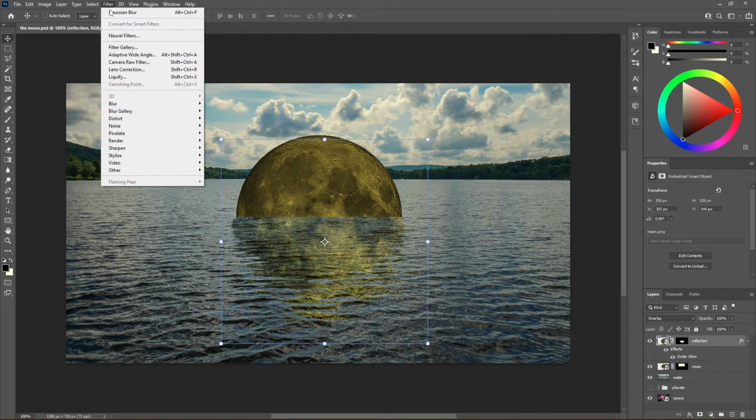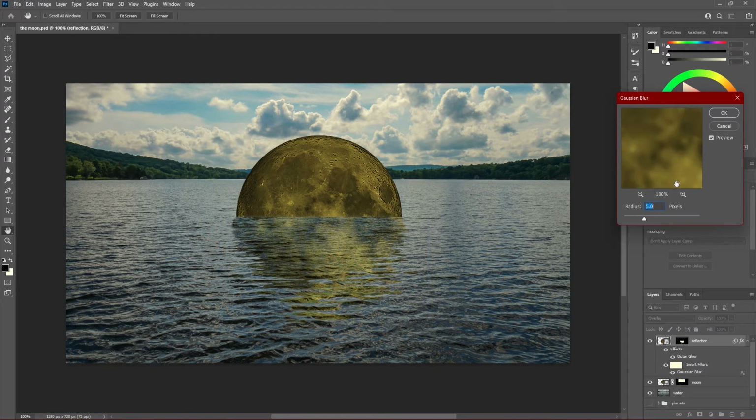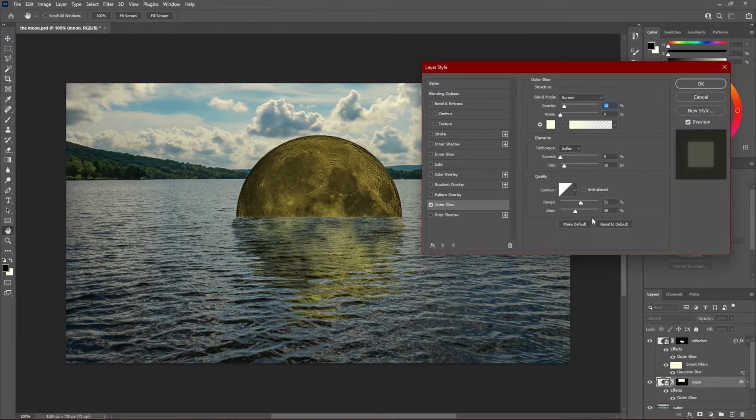Go to Filter. Blur. Gaussian Blur. Blur it about 6 pixels. We're going to blur the edges later. Select the moon layer. Go to Outer Glow again. Change opacity to 50 and size to 100.